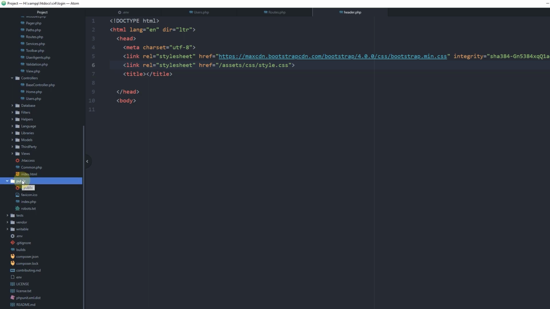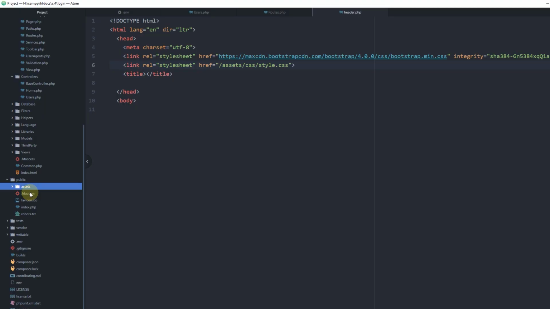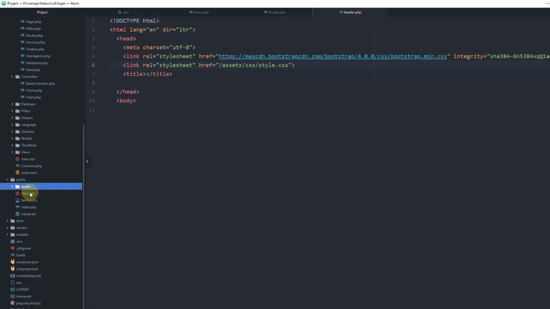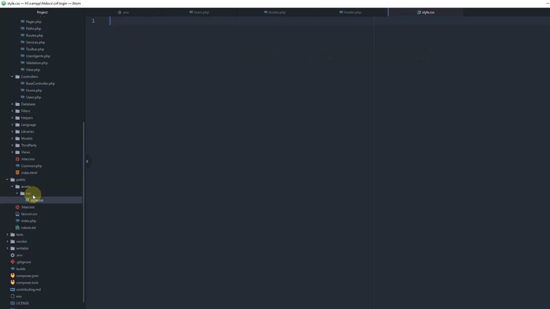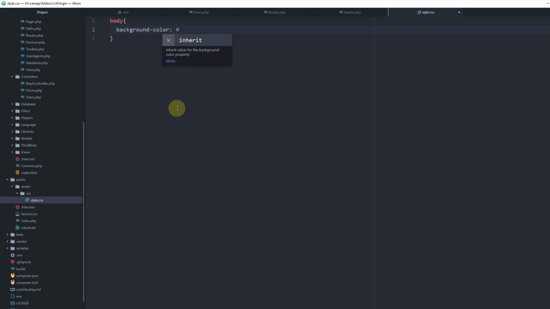Now let's go to public folder. Let's create a folder named assets. Inside of assets, create a folder named CSS. And inside the CSS folder, create style.css file. Let's start with giving to our body background color of E1, E1, E1. That's fine for now.